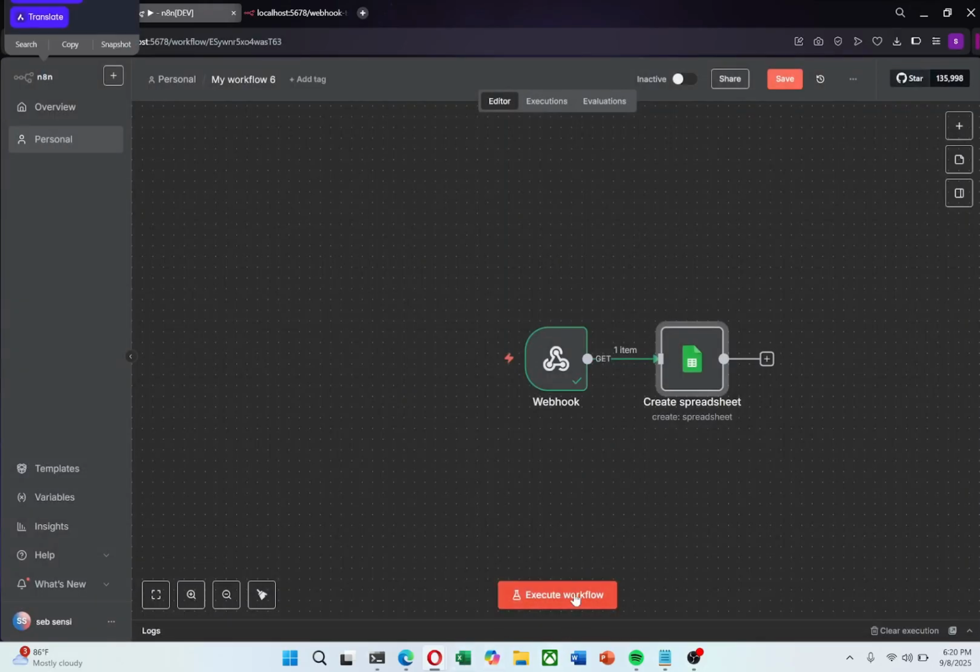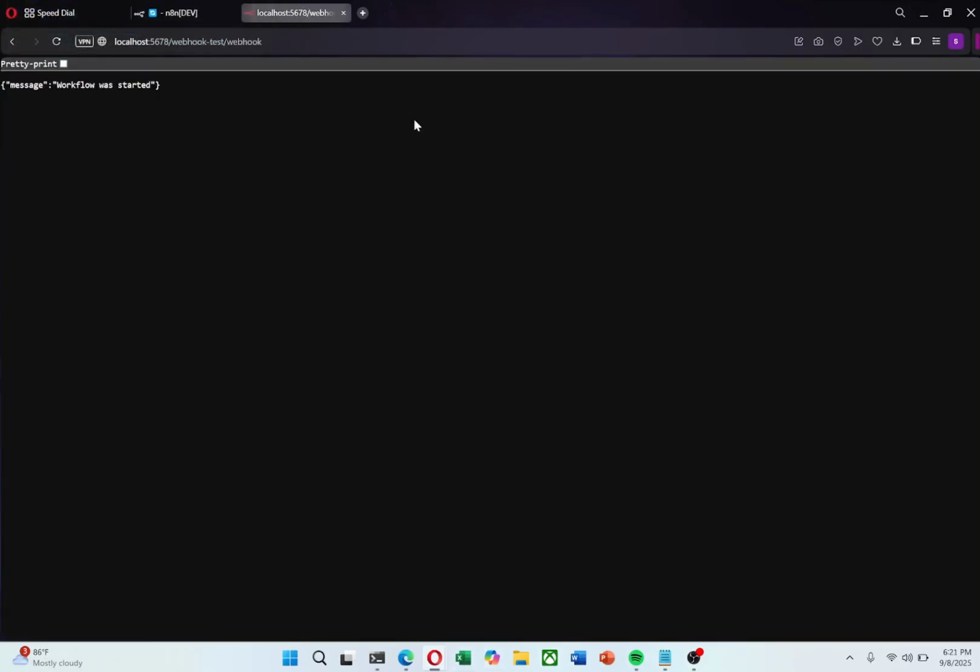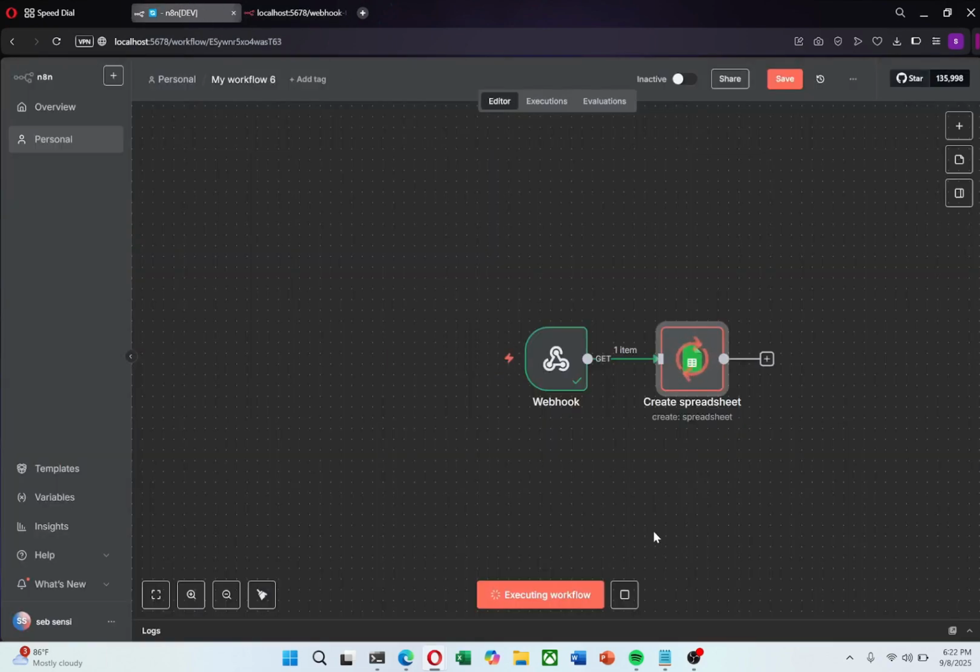Click on Test Workflow, reopen the browser window, copy the URL, and add your title variable. It doesn't necessarily have to be title, it can be anything else if you want to use it with other nodes. I will keep it the same for this example. Once again, the workflow was started, and as you can see here, our workflow has been successfully executed.